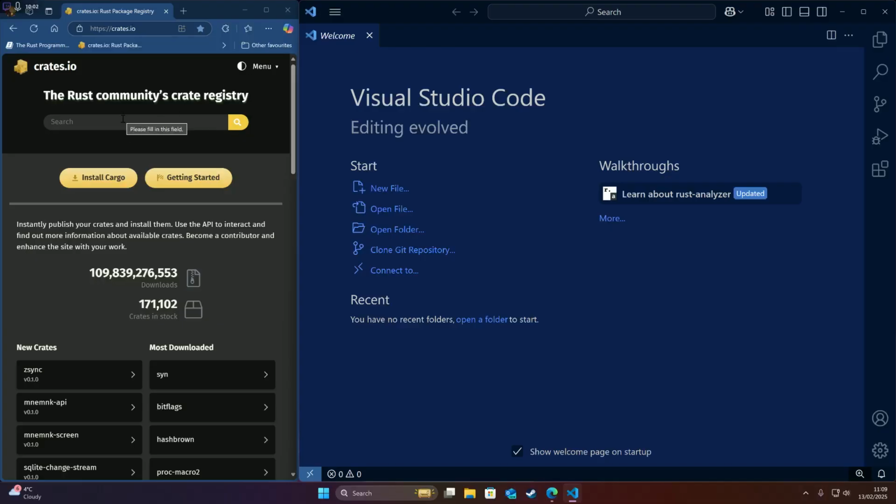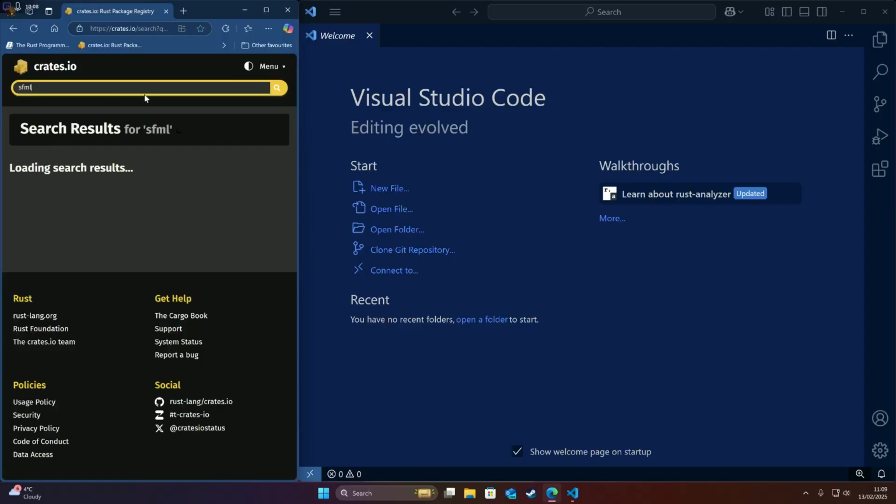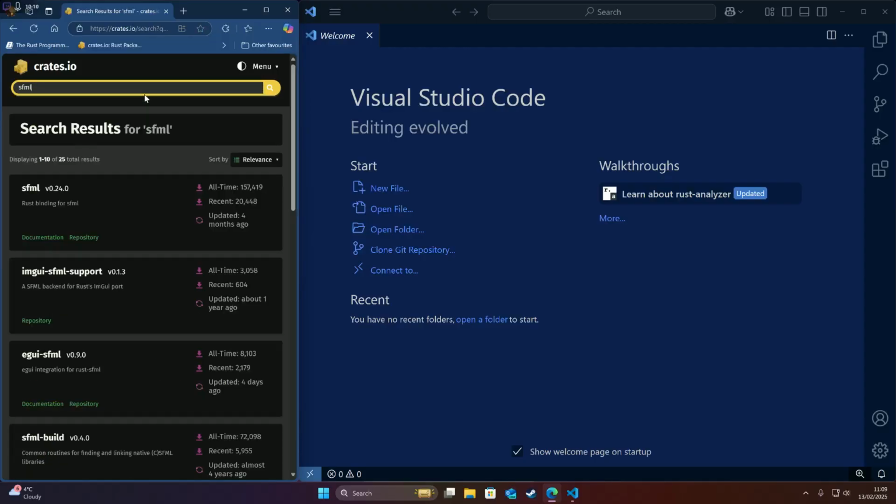Right, so I've got a fresh Visual Studio Code. We have the Rust Communities Crate Registry, and we're looking at SFML. What is SFML? Well, I also talked about SDL there, didn't I? Why am I not using SDL? Well, it's bigger. Simple as that. It does more. Probably more things I don't need.